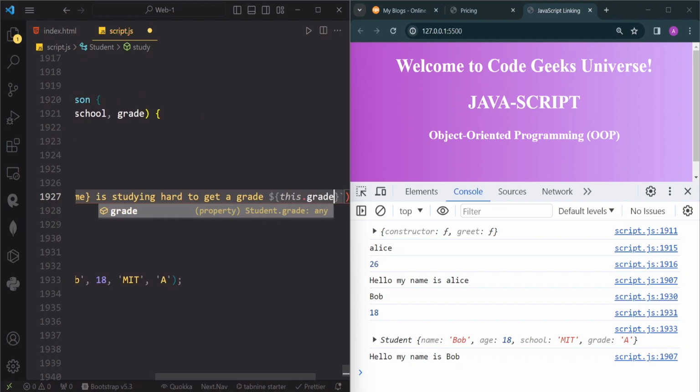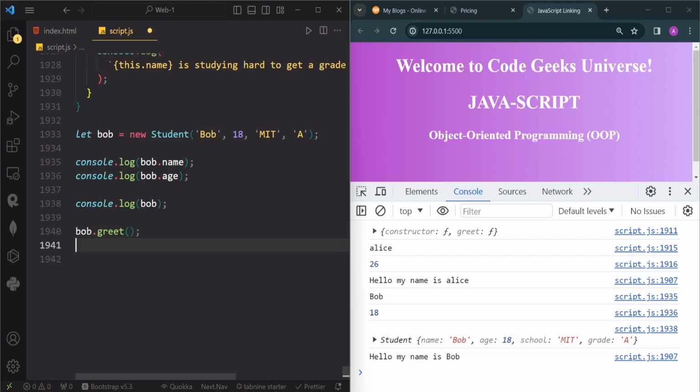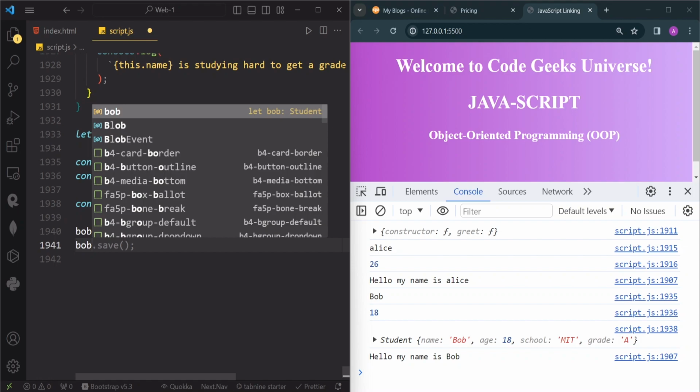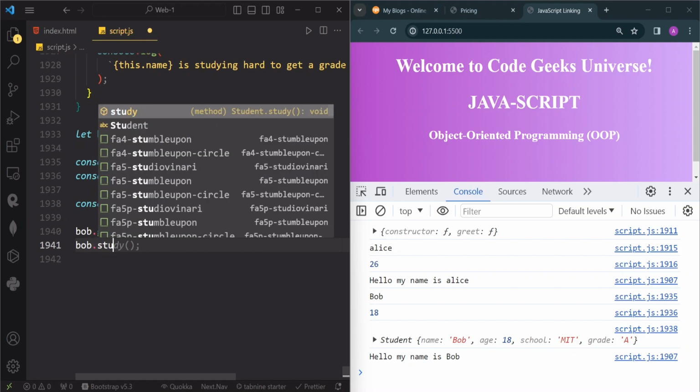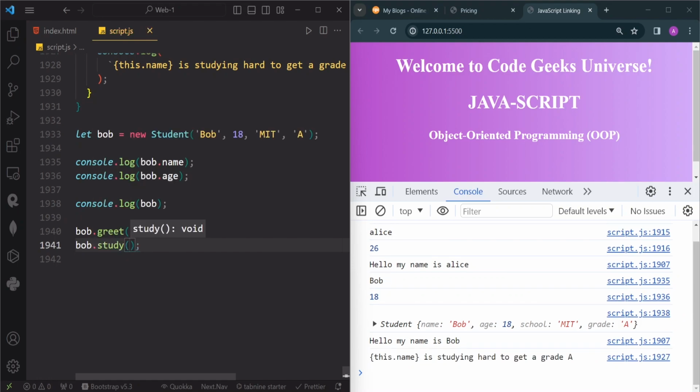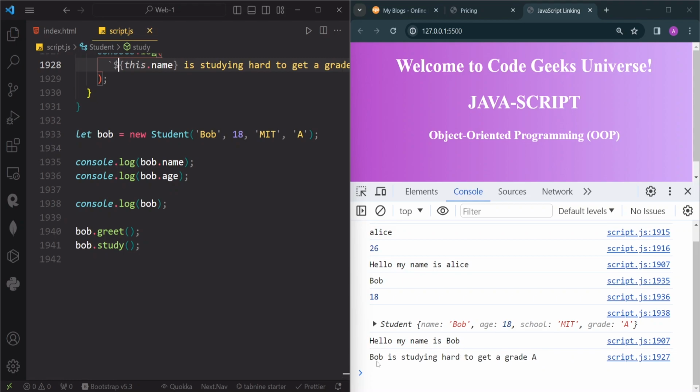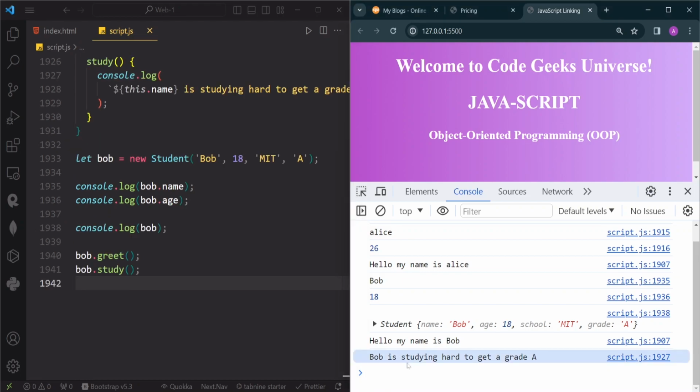And now to access this method, we can simply write bob.study, then parentheses, and after hitting save, you can see in our console we have this.name is studying hard to get a grade A. But here I forgot to write the dollar sign, and now if I hit save, we have our student name, which is Bob, and our text.